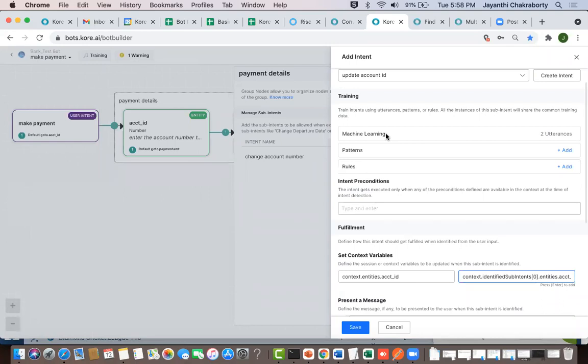Okay, so the bot will not re-prompt the user for the account number because the user has provided the value within his utterance. So here we have added possible utterances for training the ML engine, and we have tagged the entity value over there with the respective entity.